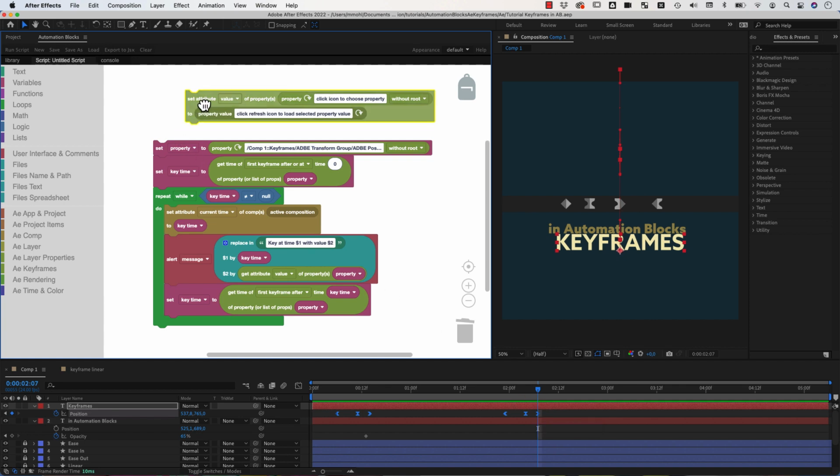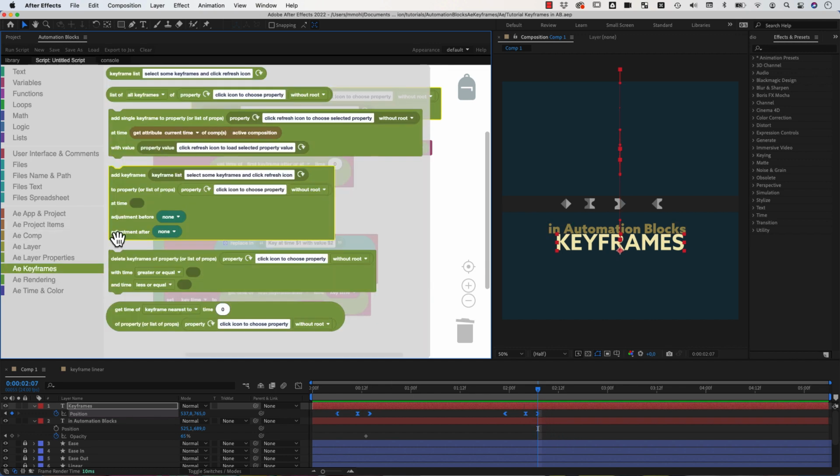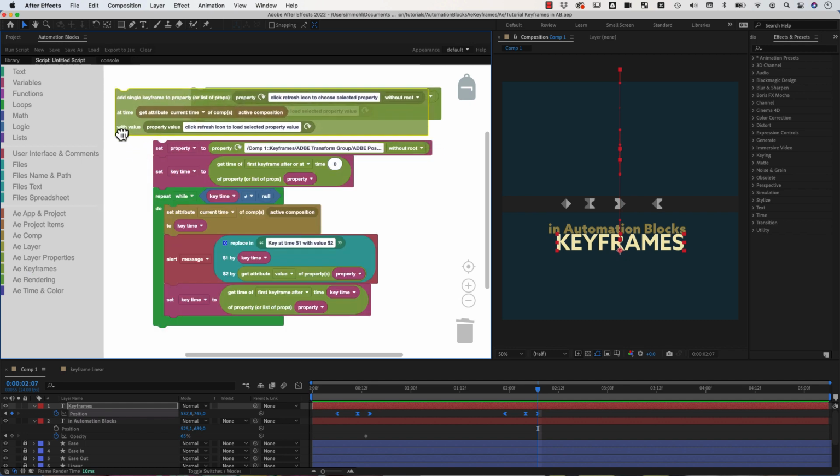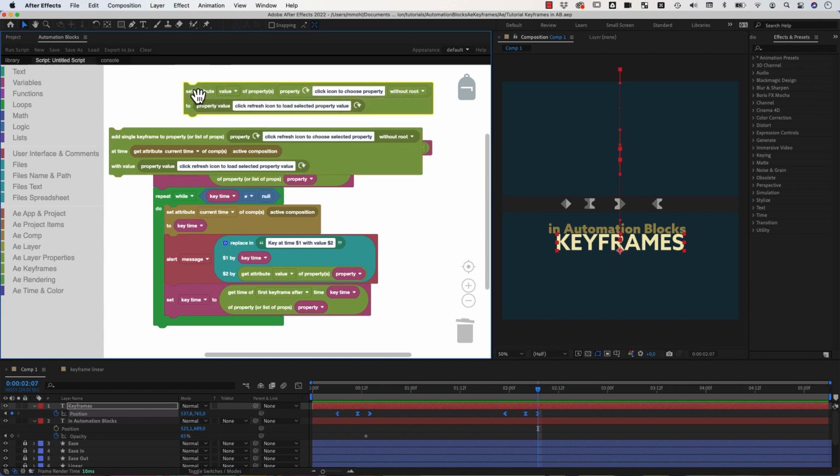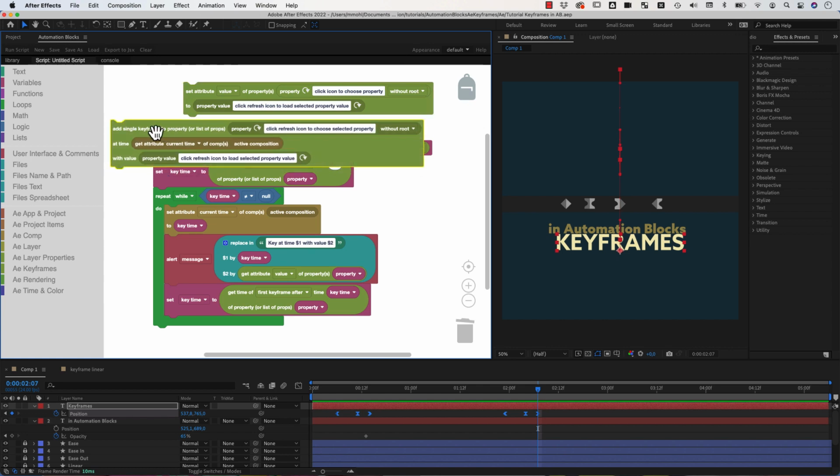So just the basic set attribute block is also an option to change individual keyframes, but this will, in contrast to the add single keyframe. So these two are actually rather similar, except that this one only creates a keyframe if there are already keyframes on the property, whereas this one here always creates a keyframe even if there is no keyframe yet. And here you can explicitly set a time, whereas this one implicitly always uses the current time.